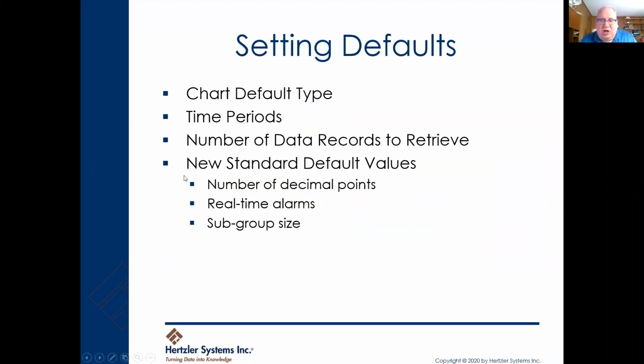Okay. There's another thing where you can save some time if you're constantly creating new standards and you're always having to change things like the number of decimal places, what real-time alarms, or the subgroup size. Out of the box, the subgroup size in GainSeeker is 5, but if your company always uses a subgroup size of 3, change the default subgroup size. Then you won't have to be doing it every single time when you create a new standard.